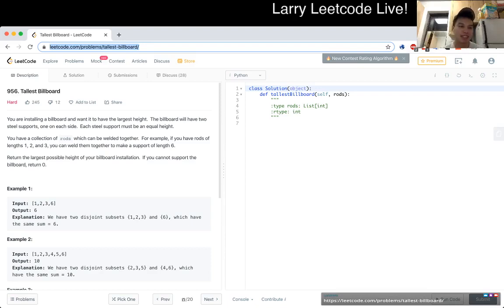Cool. 956, tallest billboard. You are installing a billboard and want to have the largest height. The billboard will have two steel supports, one on each side. Each steel support must be an equal height. You have a collection of rods which can be welded together.